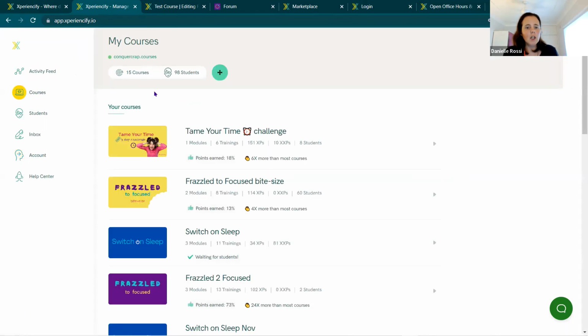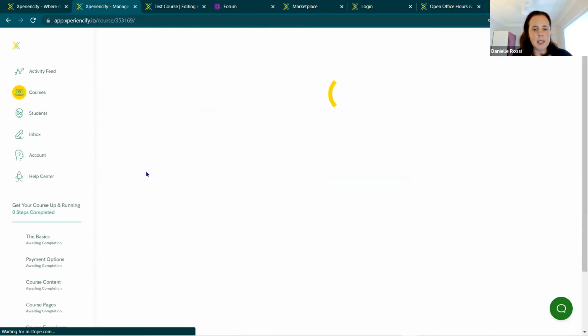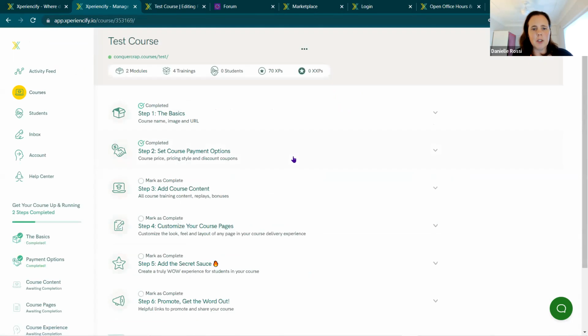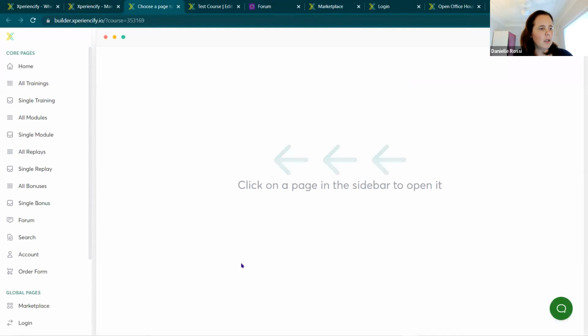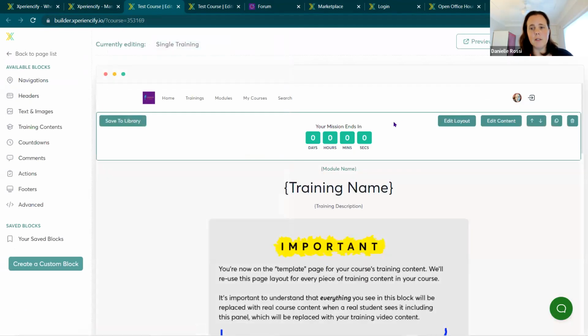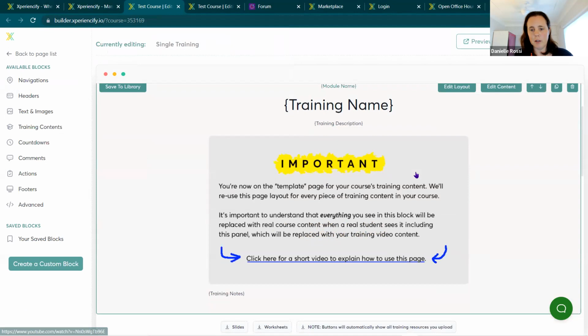Okay. So I'm in my courses page, and I'm going to go down to my test course, and I'm just going to show you how to use commenting, or to add it into your course if you don't have it already. And I'm going to go to step 4, open up the page builder. Where I normally put the discussion is on the single training page template, which means that for every training, this is the template that you're using.